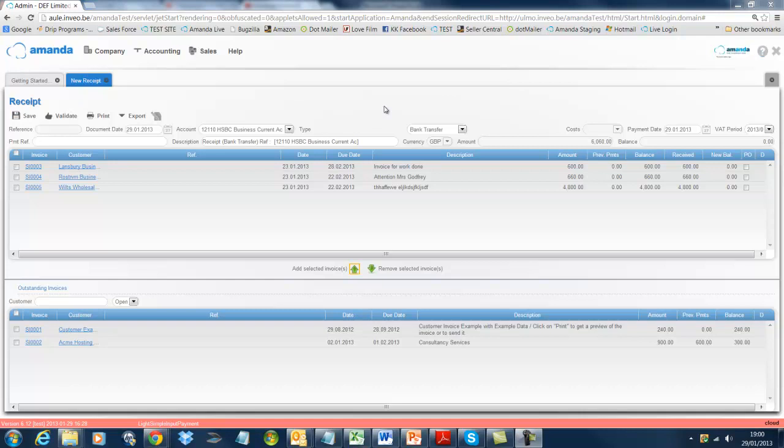I'm just going to explain what these fields are at the top here and what they're used for. The reference is a field that will be generated by Amanda when the receipt is actually saved, so nothing will appear there at the moment. The document date, as ever, you can accept today's date or you can change it. And this change will apply to all of the invoices that you're working on.